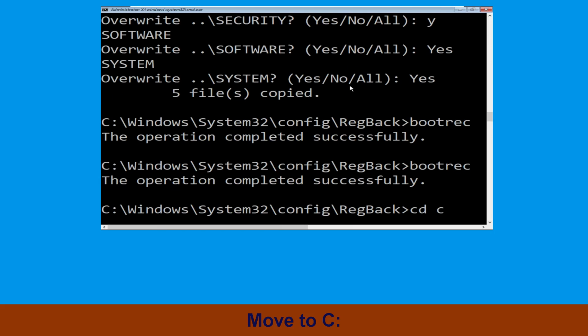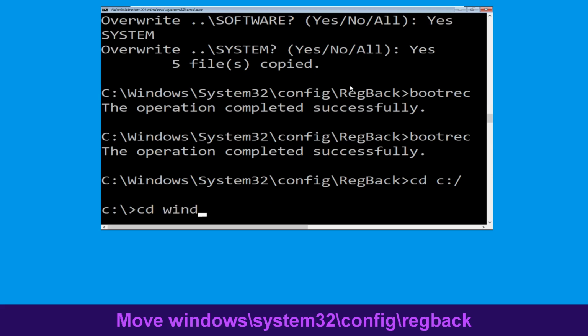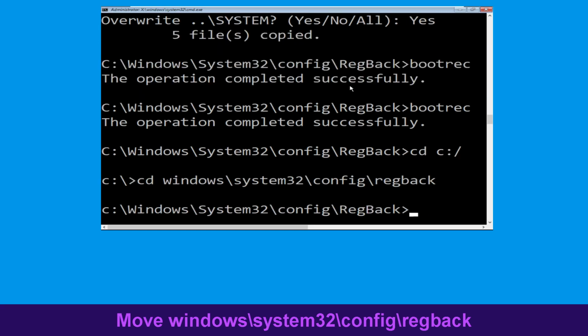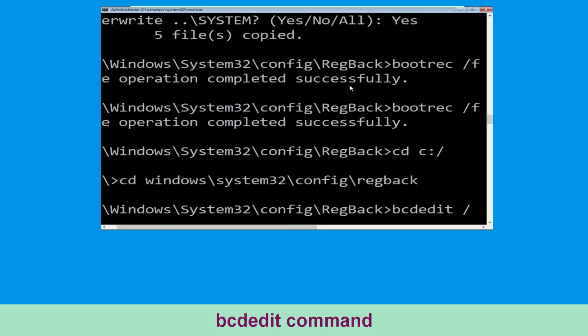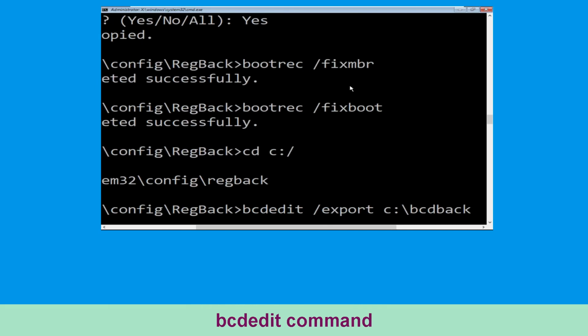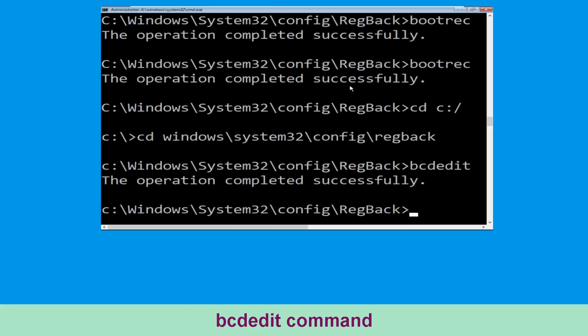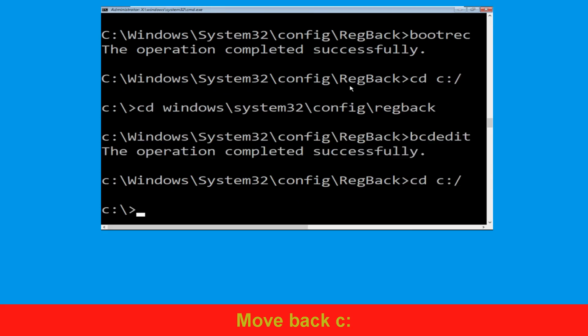Type cd c:\ and hit enter. Now type this command: cd windows/system32/config/regback and simply hit enter to execute the command. Now type this command: bcdedit /export c:\bcdbackup and hit enter. Type cd c:\ and hit enter.